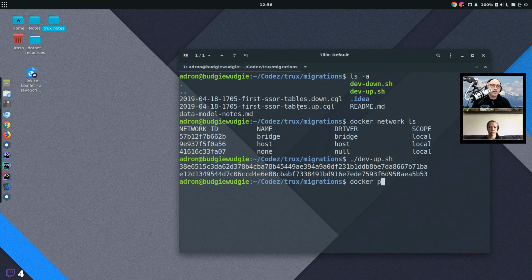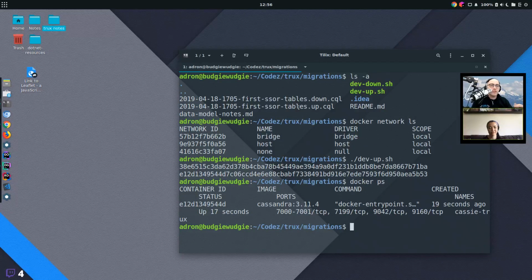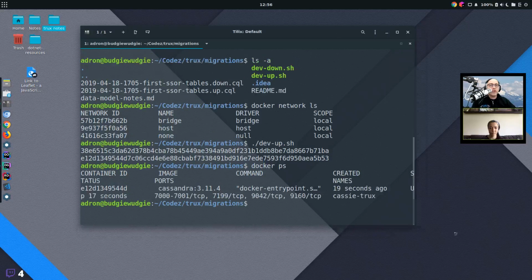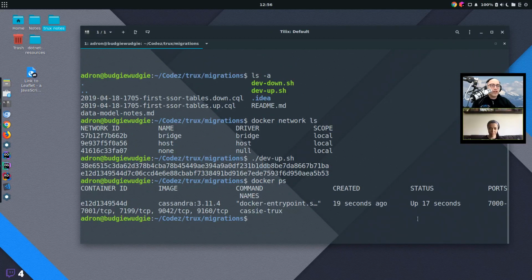So if I say docker ps, which, I don't actually know what PS stands for, but basically what it does is it lists out which containers are running. So right now, I have Cassandra 3.11.4 running, and it's been up for 19 seconds, and it shows the ports that are open. So we got 7000, 7001 for TCP, 7199, 9042, 9160.